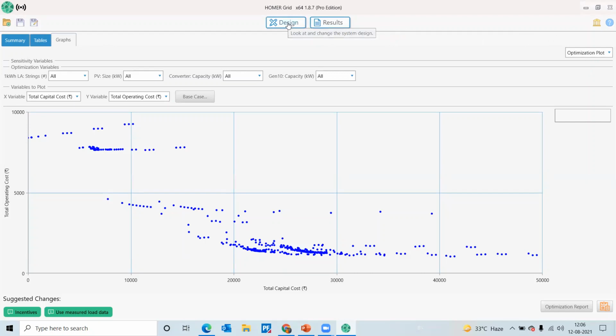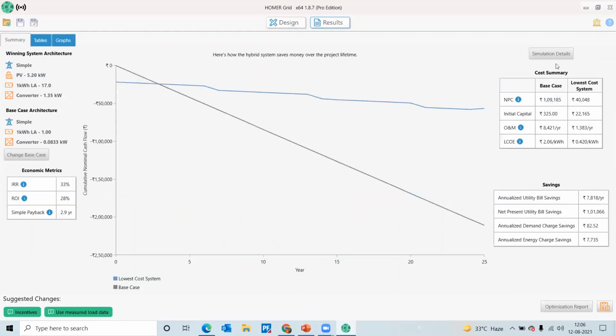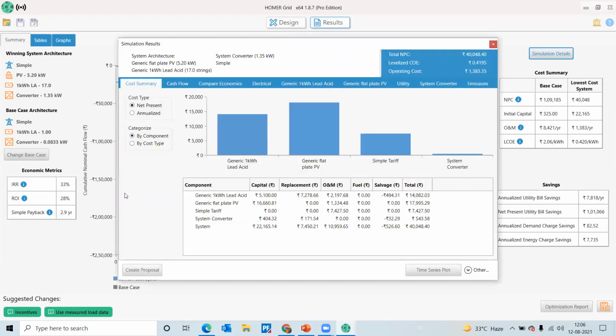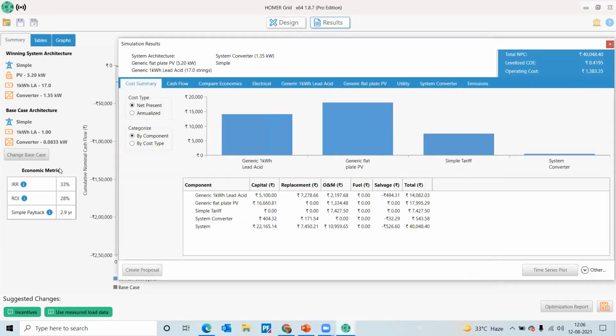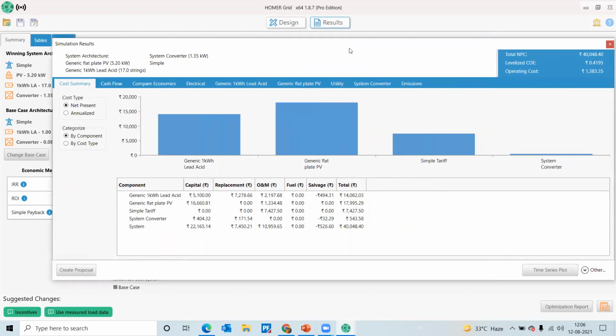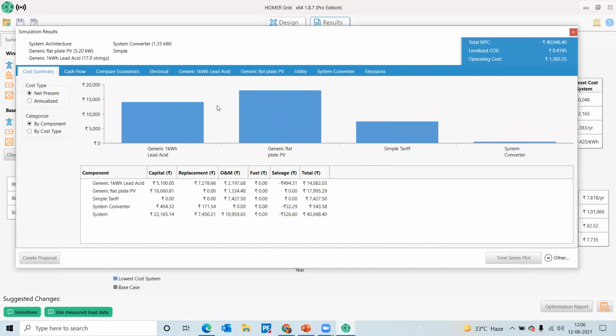Anytime you can go to this design page and go to the results page. Again, click on summary. When you click on simulation details, you can see the simulation details of each and every component, by component type, by year, and categorized by cost. For the storage, the capital cost is the value shown on your screen, 14082.03. For the PV the value is 17995.29. Simple tariff is 7,400 to 27.50, and for the system converter this value is 543.58.